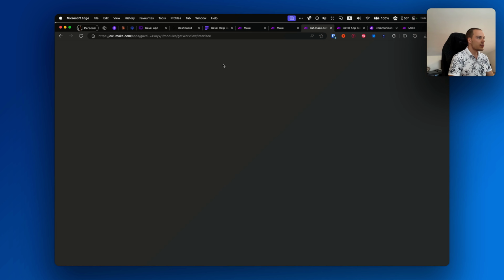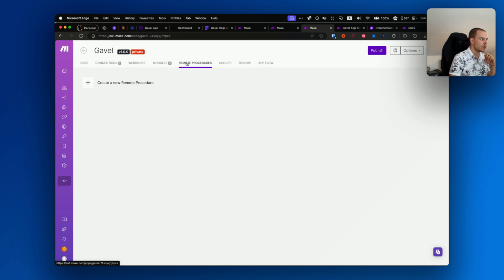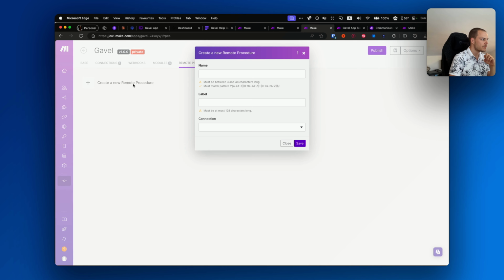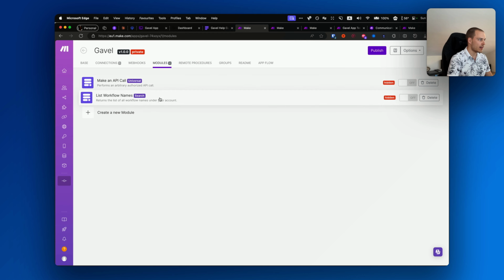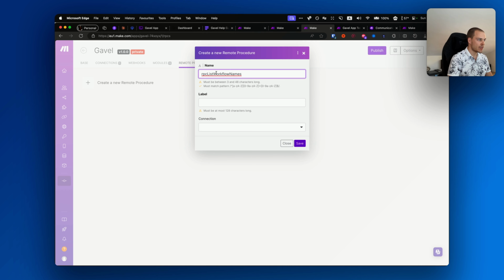All right, how do we do it? Let's open up a new tab. We'll head over to this Remote Procedures over here. The internal name, I always like to store them with RPC. So RPC list workflow names. And essentially this request will replicate what we have already defined in this list workflow names module. All right, essentially it will be something very, very similar. So list workflow names, RPC list workflow names.